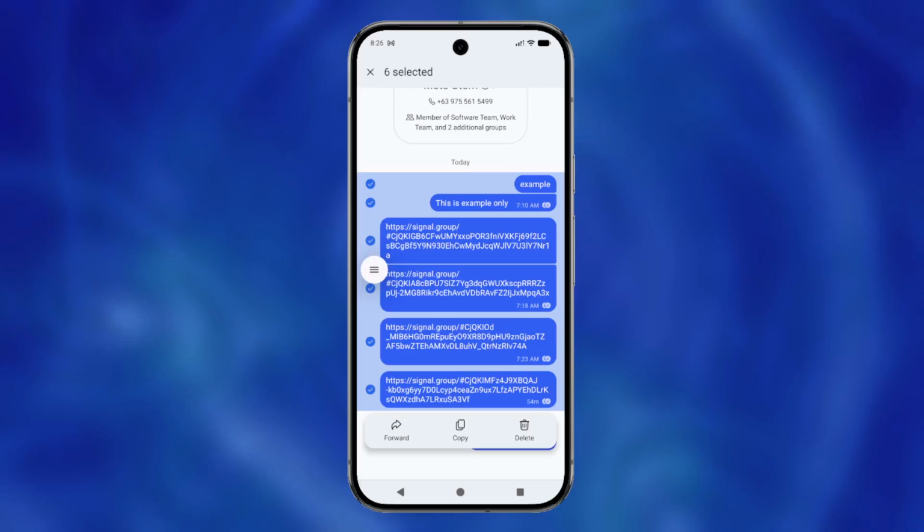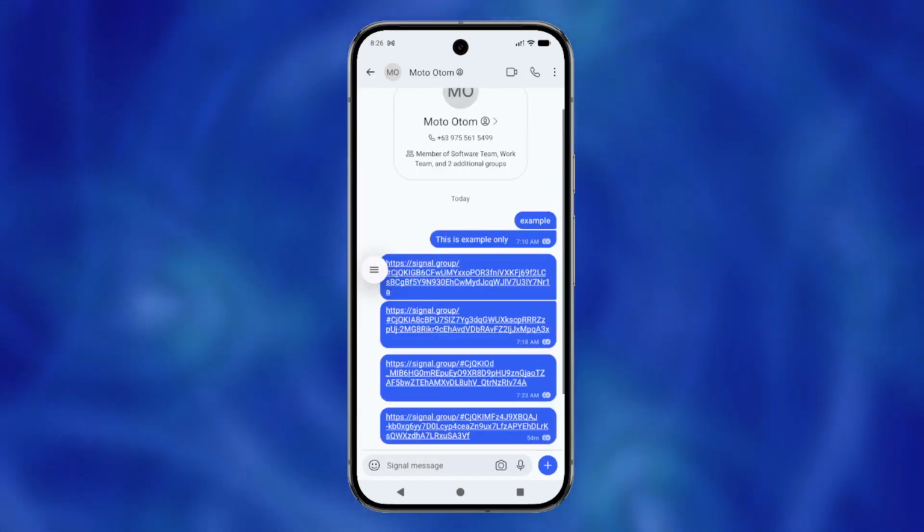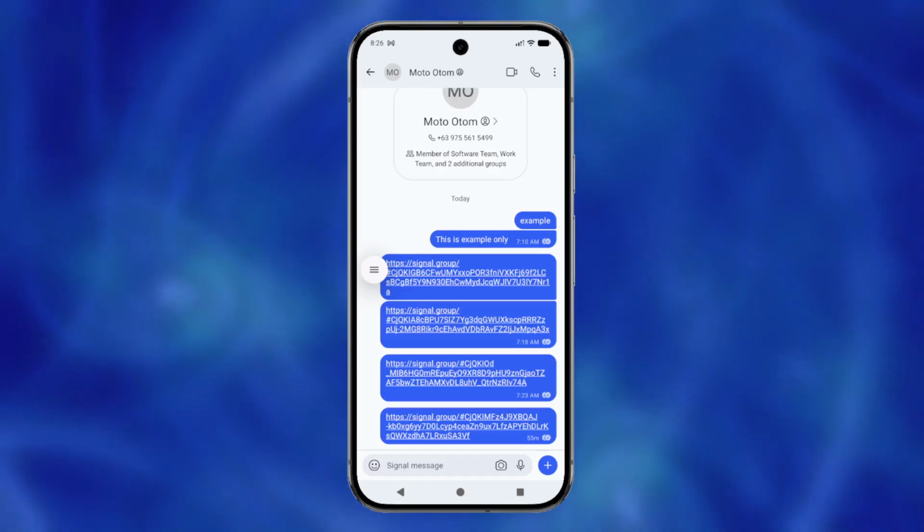After you've selected all the messages you need, look at the bottom of your screen. You'll see a copy option appear there. Tap on Copy, and Signal will instantly copy all your selected messages to your device's clipboard. The messages are now ready to be pasted wherever you need them, whether that's in another chat, a Notes app, or any other application on your phone.